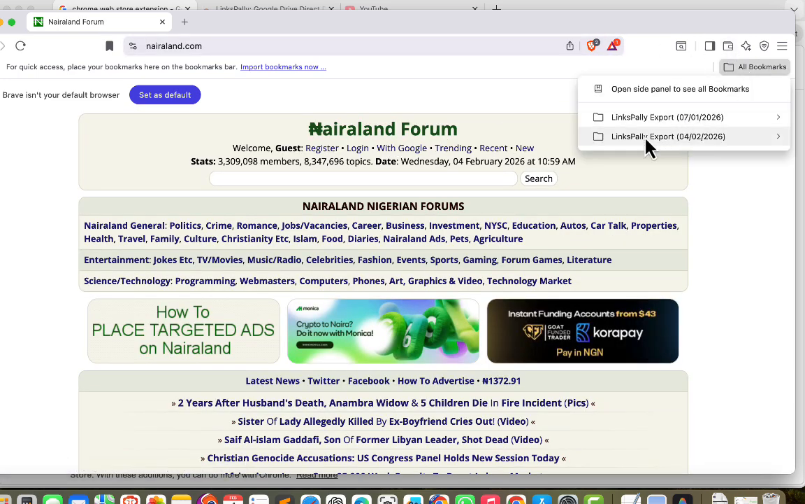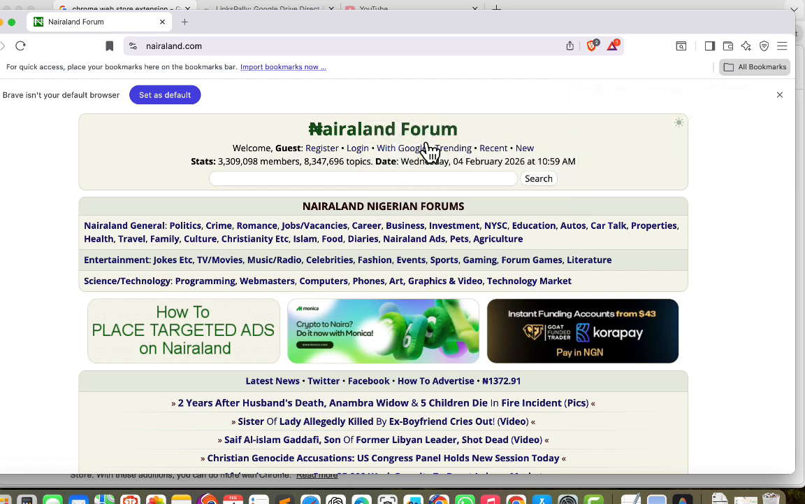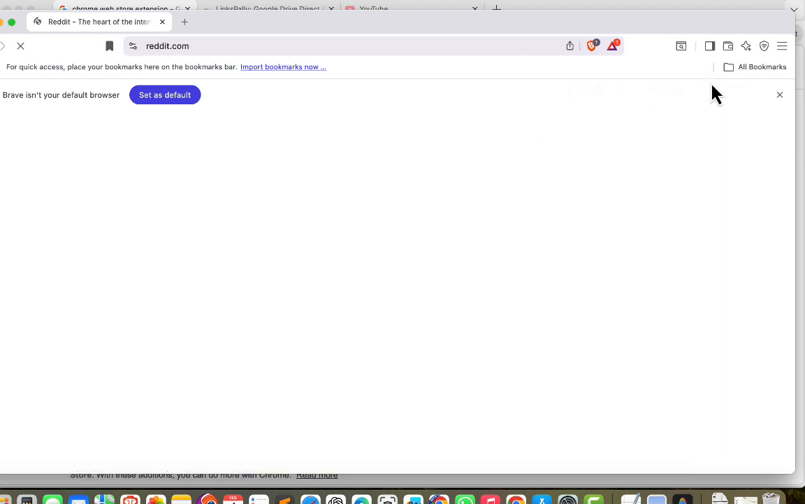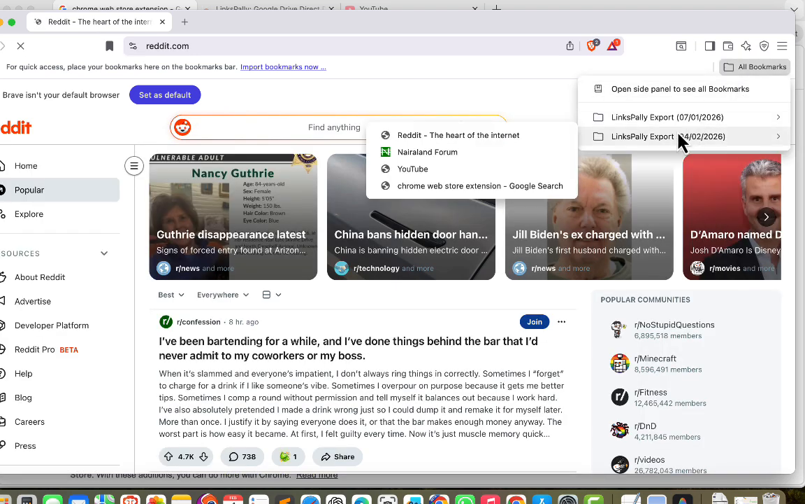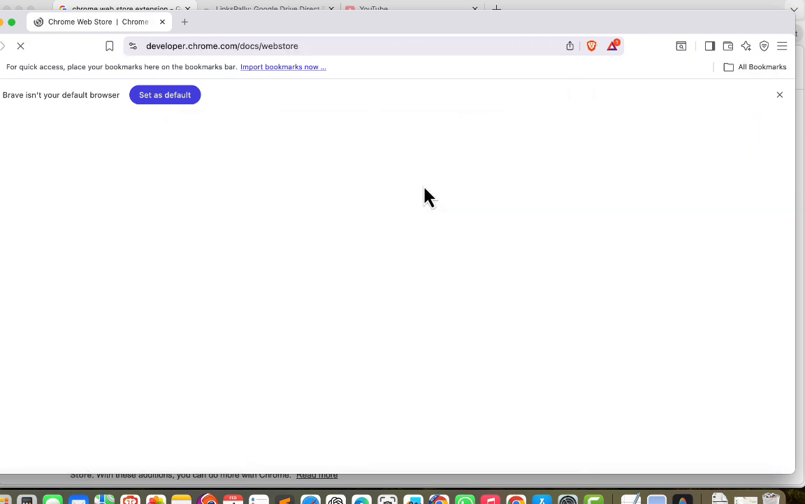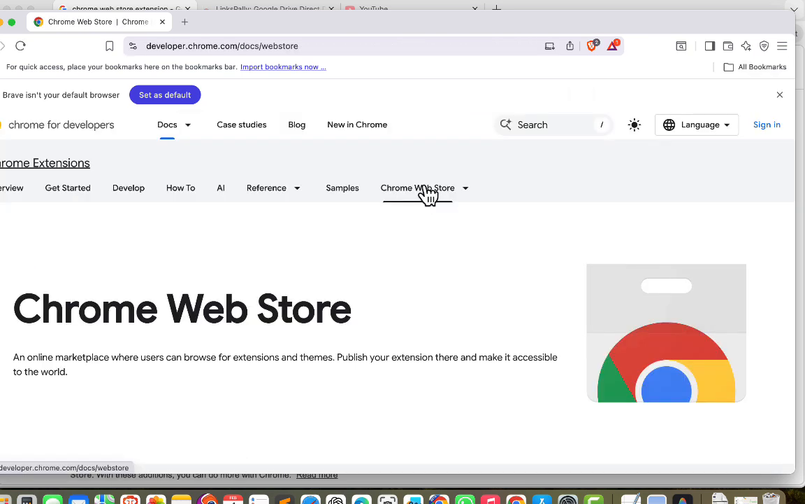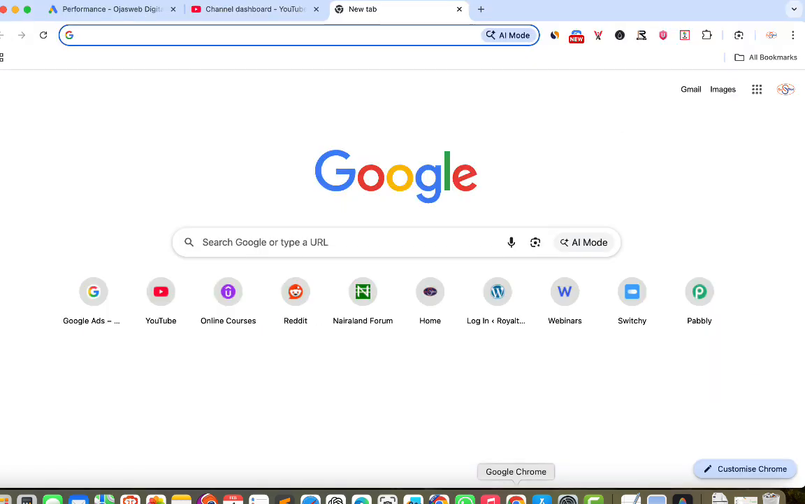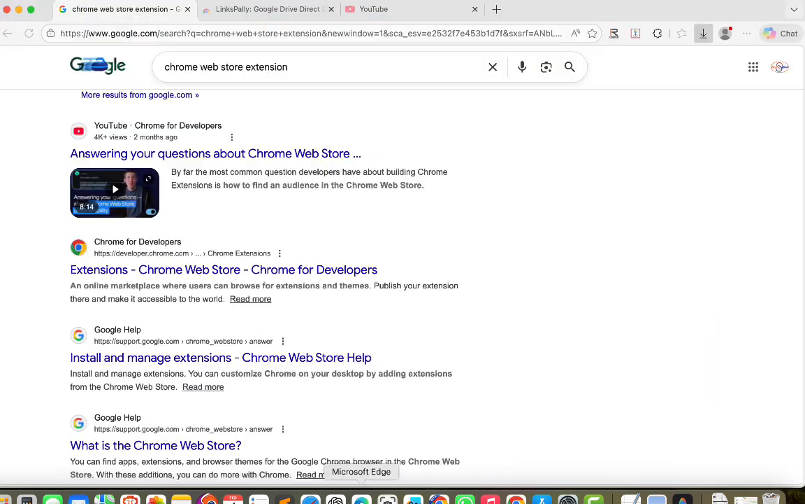If I click on the next one right here, it takes me straight to the website. If I click on another one right here, you see it's going to take me straight to the website. So as you can see, this is a perfect way for you to import and export your bookmarks on multiple browsers, and the tool we have used so far is Linksparley, and that is just one of the features of this wonderful extension.